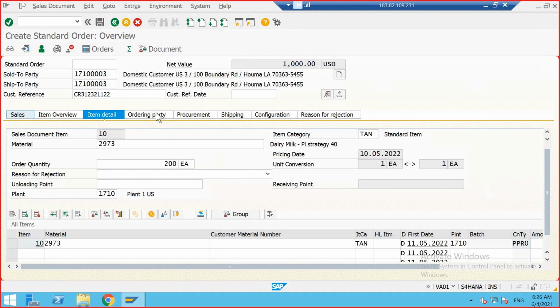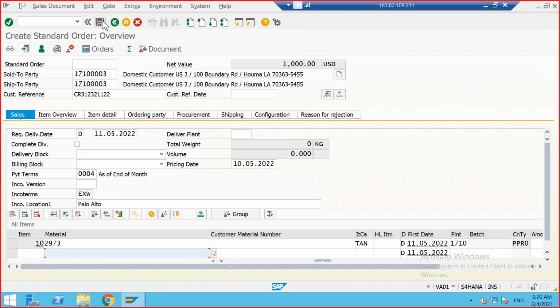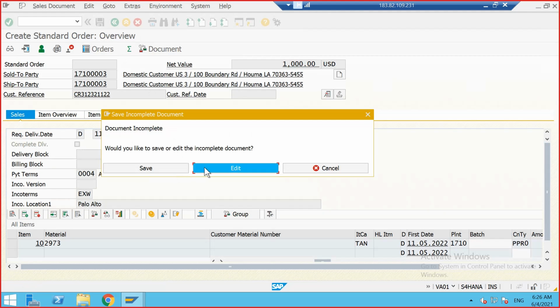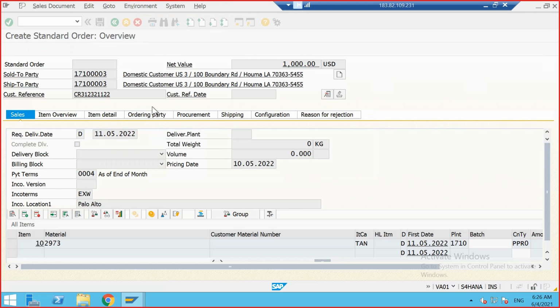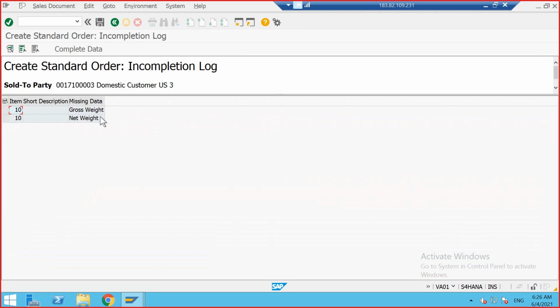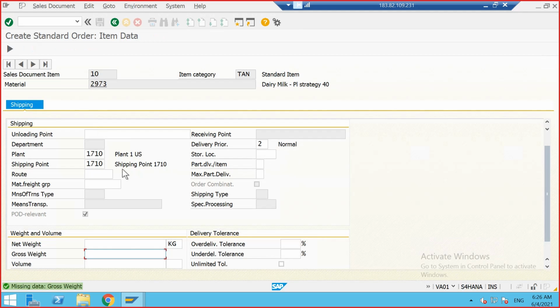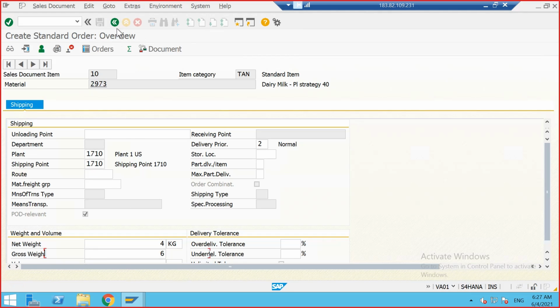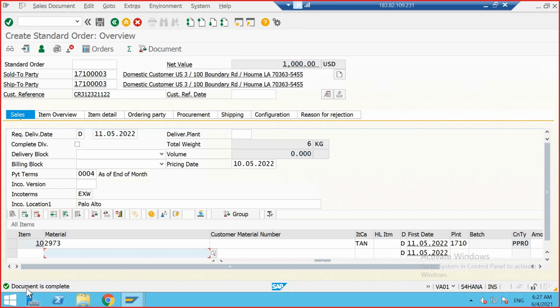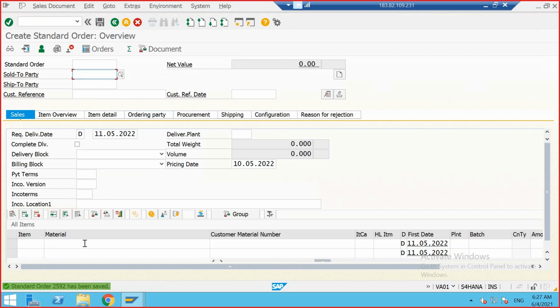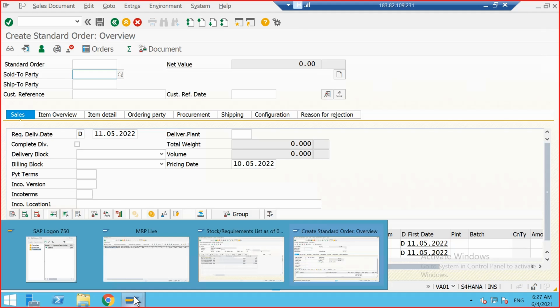Now just try to save this sale order and click on edit. It is probably asking for the net weight and gross weight. So we will enter the gross weight, let's say 6 kg, and net weight, let's say 4 kg. Just enter those two values and then the document is complete. Save this sale order. Sale order 2592 has been created.